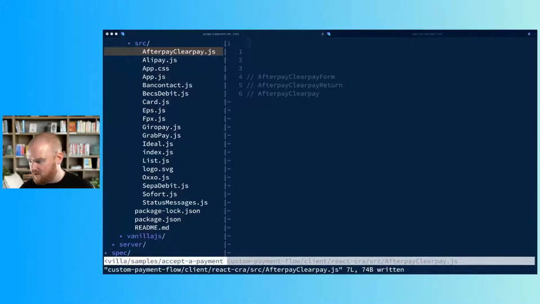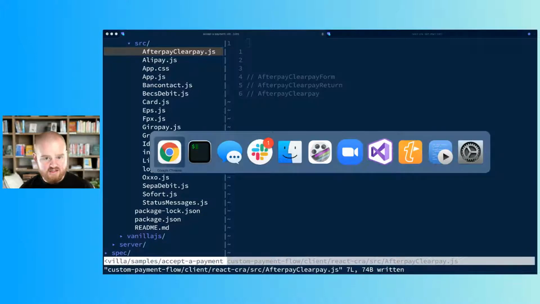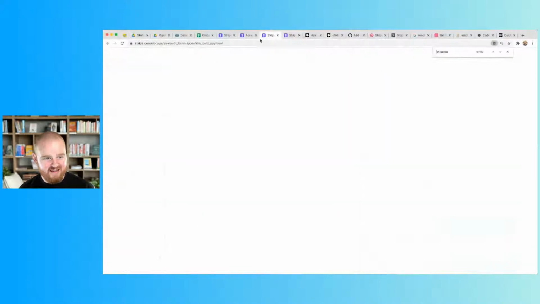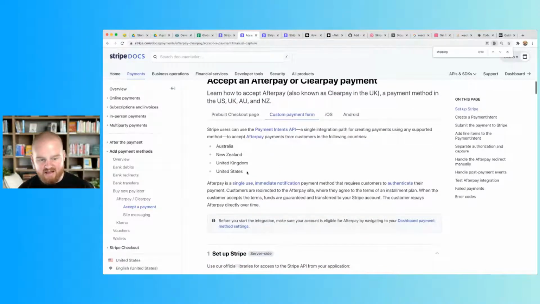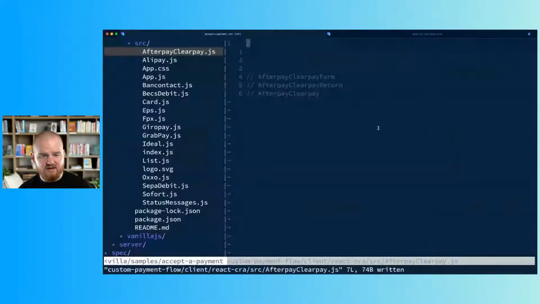Okay, so let's see here. Afterpay Clearpay is the brand new payment method that's supported by Stripe. You can check out the docs here. I will drop them in a comment if you want to take a look. The payment method is called Afterpay, but it's also known as Clearpay in the UK. It's available in these countries, so we're going to add a little country drop down so you can pick one of these countries when you're going through the process. And this is what it will look like.